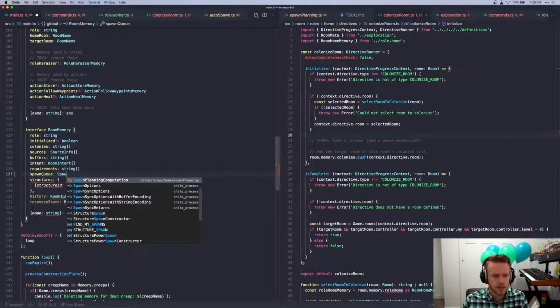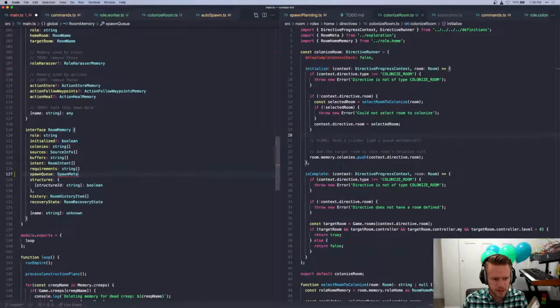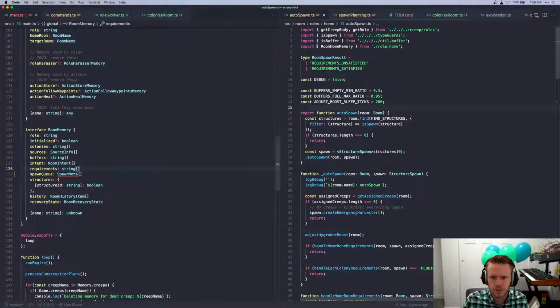And that'll be like spawn, it'll be like spawn meta or something like that. So we'll create a data type for this so that we can express everything that we need to know. And I think we should save that in auto spawn.